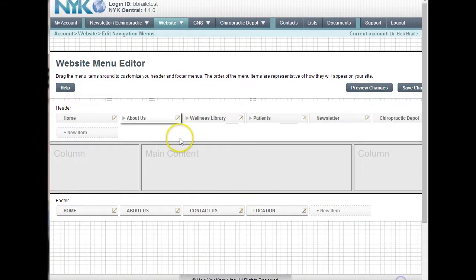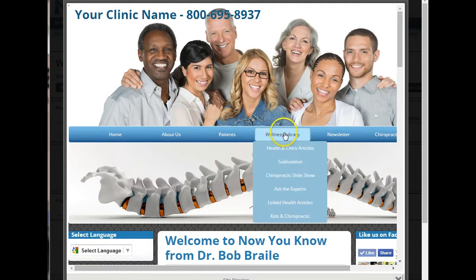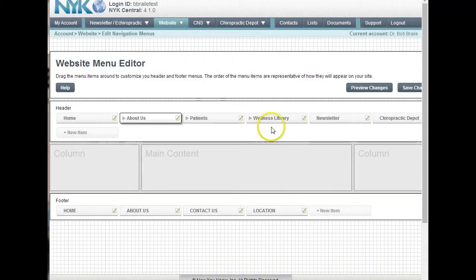Okay, let's change this now. Let's say that I want my patients to be in front of the wellness. Okay, and so I'll go Preview Changes. And as it generates the preview, you will see that now patients are in front of the wellness library. Alrighty, well, I don't like that, so I'm going to put it back.